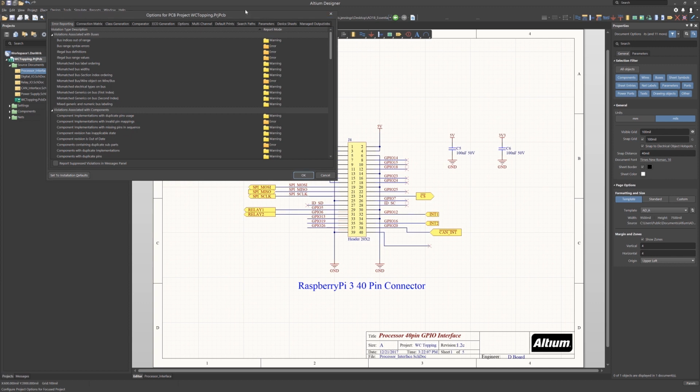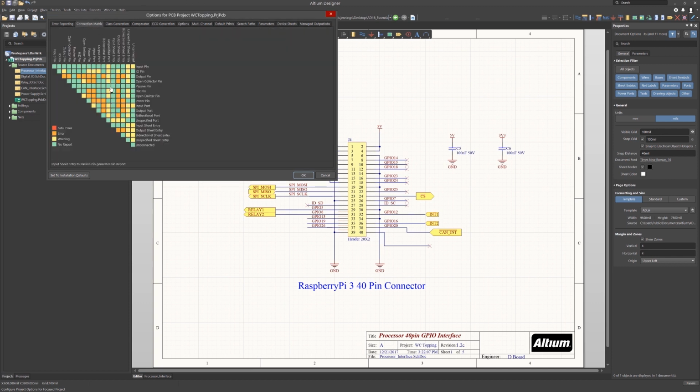The next tab, labeled Connection Matrix, is a graphical representation showing the various combinations of connections and how the compiler responds to them. Hovering over the intersection of unconnected and input pin, we see that combination would generate a warning. The output port connected to an input pin combination would generate no report. Clicking on the square changes the settings and allows the user to cycle through the various options. As with the error reporting tab, clicking on the Set to Installation Defaults will reset these settings, like this.